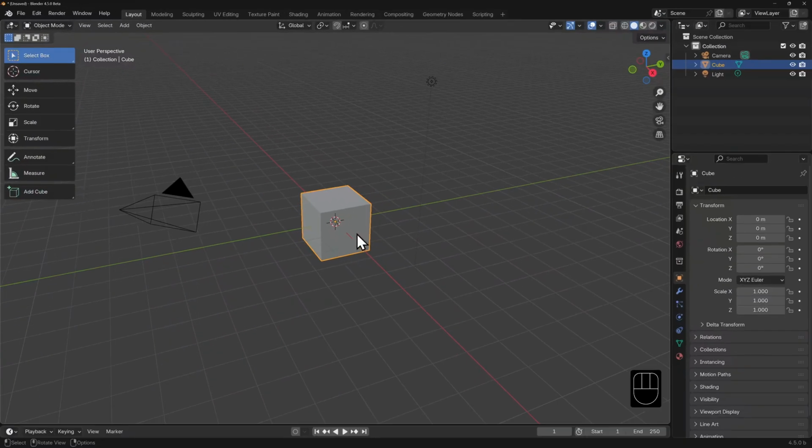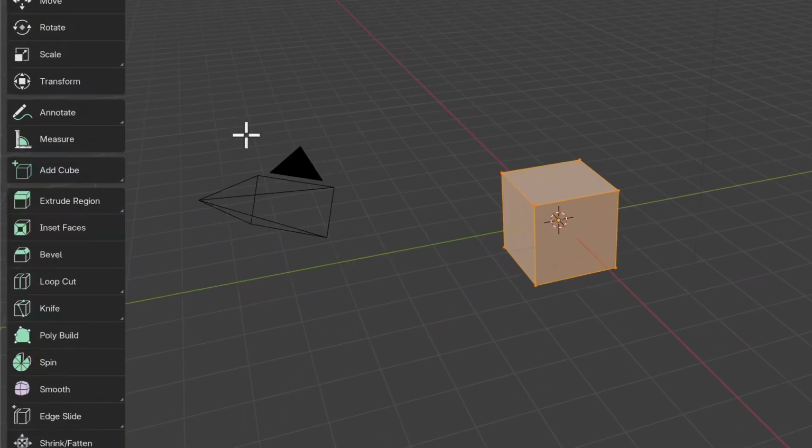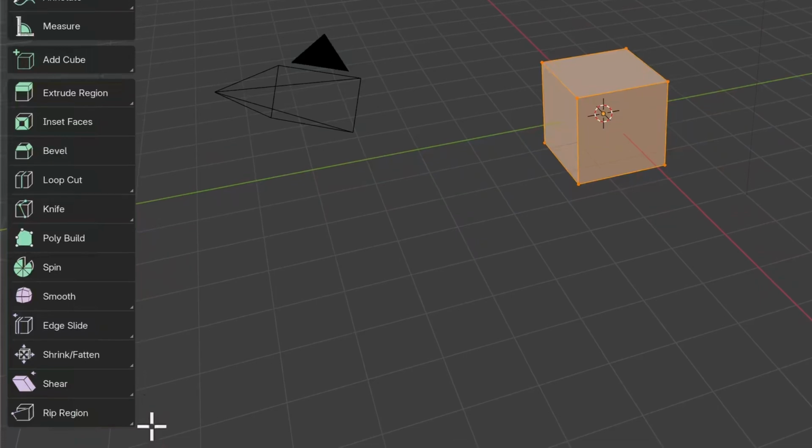The tools are currently contextual to object mode. So with our cube selected, let's hit Tab to toggle into edit mode. The toolbox now changes to show us edit-specific tools, and there are a few. Let's go down to extrude.